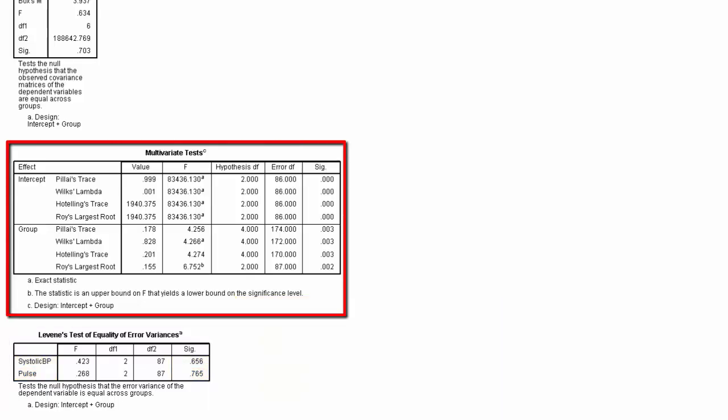Proceeding with the results of the MANOVA test, we look to the multivariate test table. We see that Pillai's trace rendered a p-value of 0.003. Since this is less than or equal to 0.05, this tells us that a statistically significant difference has been detected among the pairs of groups for the outcome variables systolic BP and pulse.